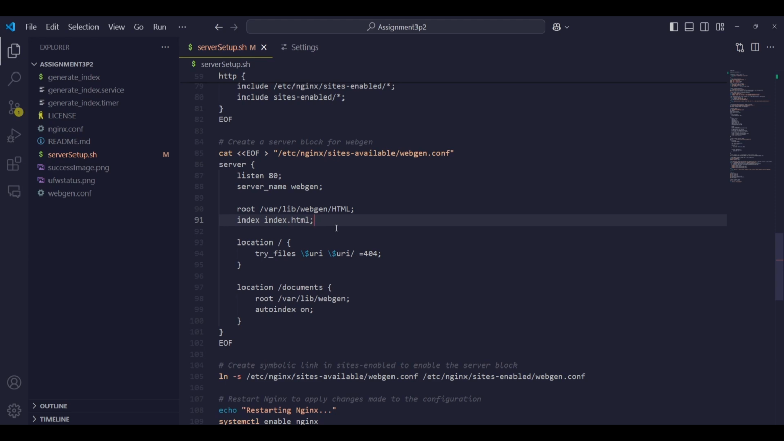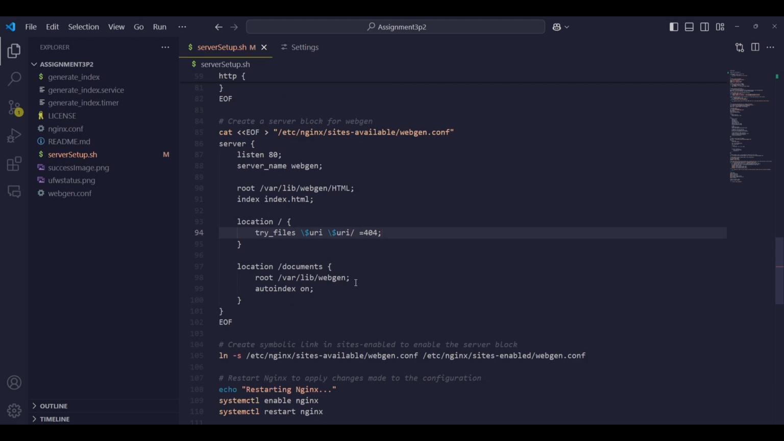The location / block applies to all requests made to the root URL, which is /. The try_files directive tells Nginx to serve the requested file if it exists, which is the $uri, and if a directory is requested, serve the directory's index file, $uri/. Otherwise, return a 404 error. This ensures clean URL handling and avoids exposing server internals through poorly configured error handling.